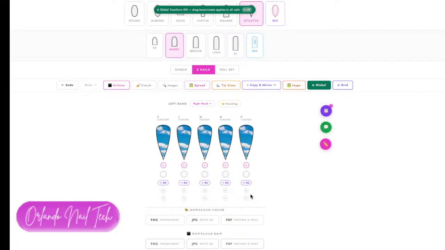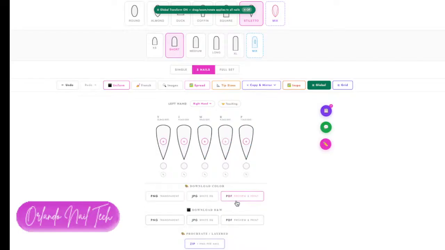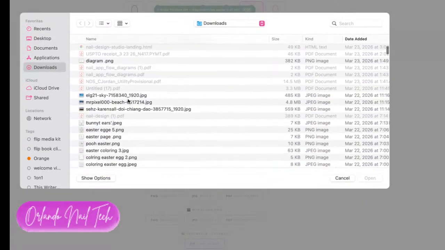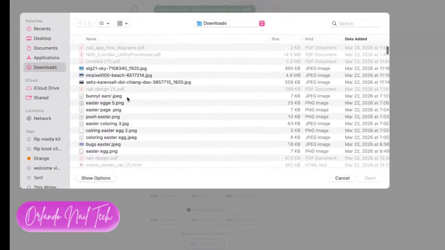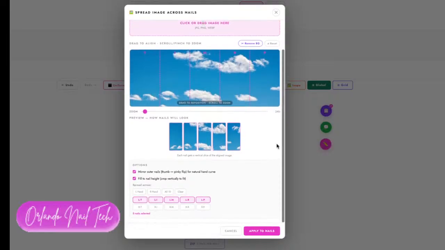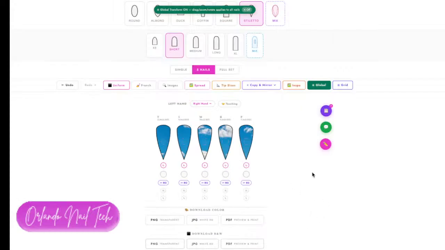Okay, so everybody knows you can do a spread. This is not technically a spread, but the feature I'm about to show you will work for any images you have in your nails. Let me clear these out and do a spread so we can have that together. I'm going to upload this time instead of using the image search. Let me find our cloud image, and we're going to use that as a spread for these short stilettos and apply them. Okay, so now we've got our spread.